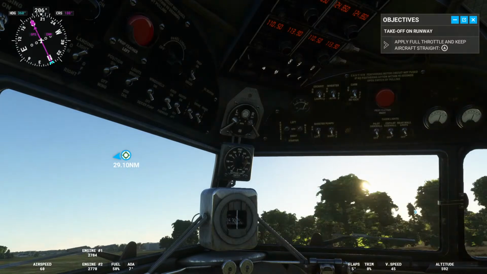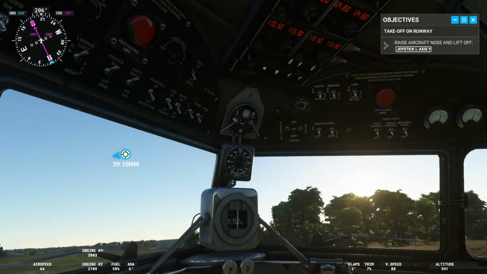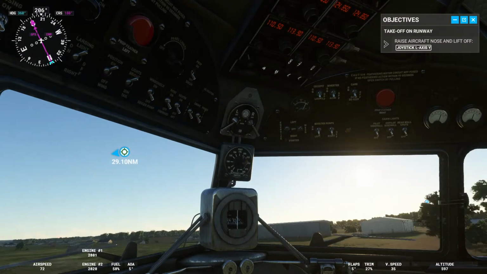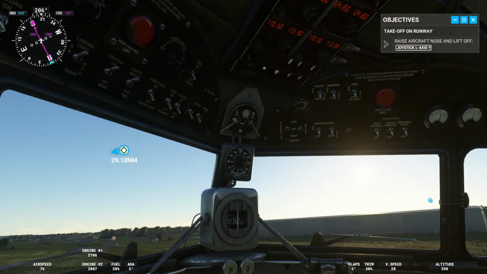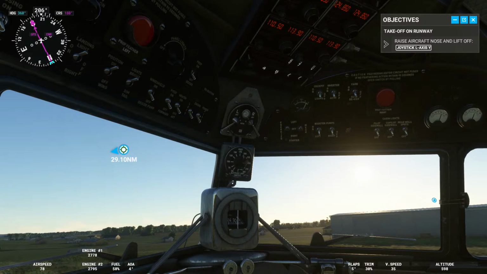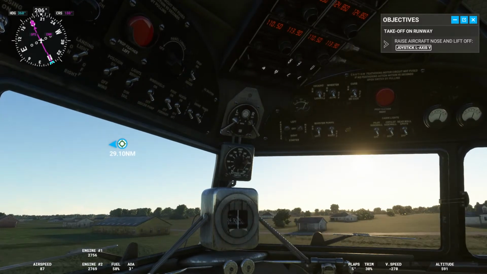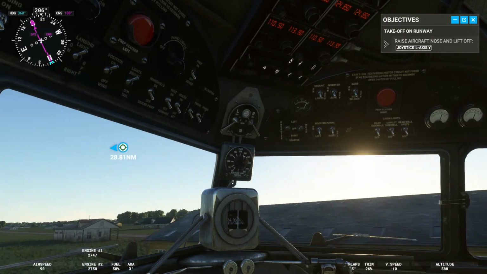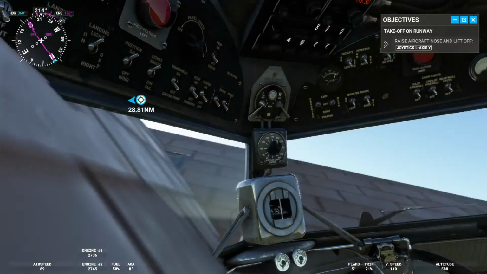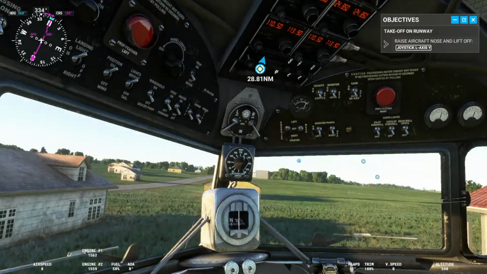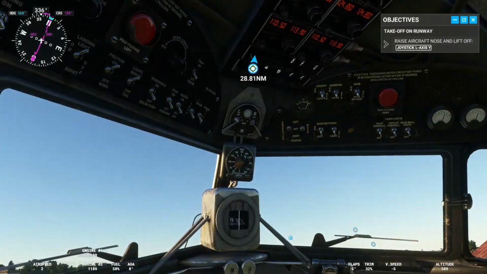60 knots. Trim up. 65 knots. Trim up. Trim disabled. 71 knots. Shoot. 77 knots. 81 knots. Airborne. On ground. 89 knots. 93 knots. Airborne. On ground. Parking brake on. 14 knots. We didn't make it.